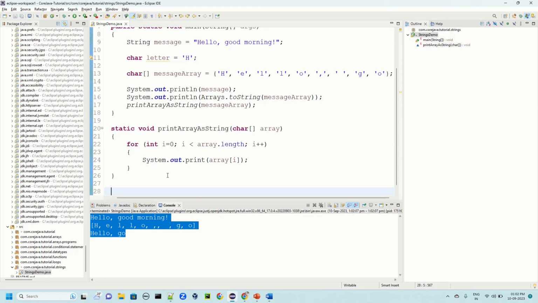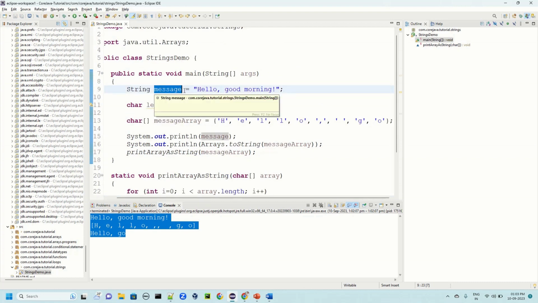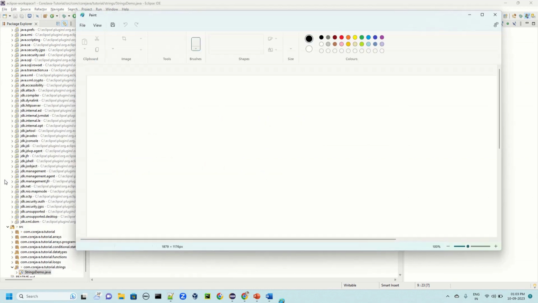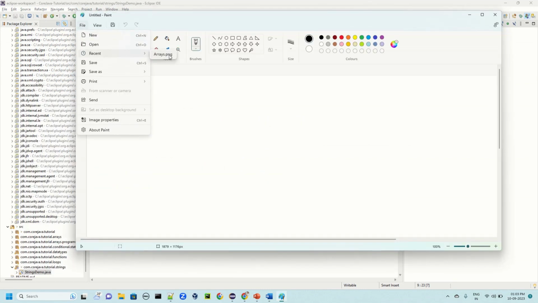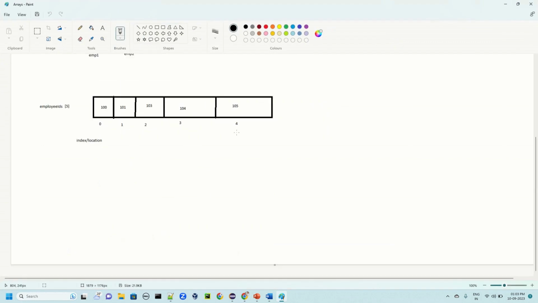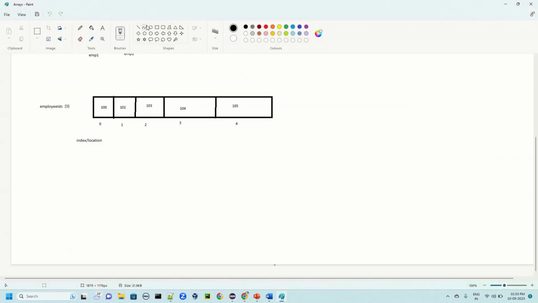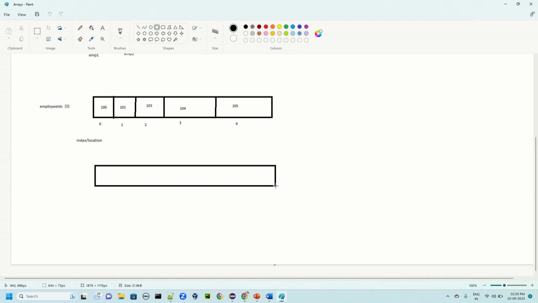Now we know a string is a sequence of characters. And we already know arrays. An array is also a sequence of elements, I mean, a list of elements in sequential order, and we can access them using indexes. An array is a list of homogeneous elements. Like we just saw, a character array is also an array. So similarly, a string is also a sequence of characters.